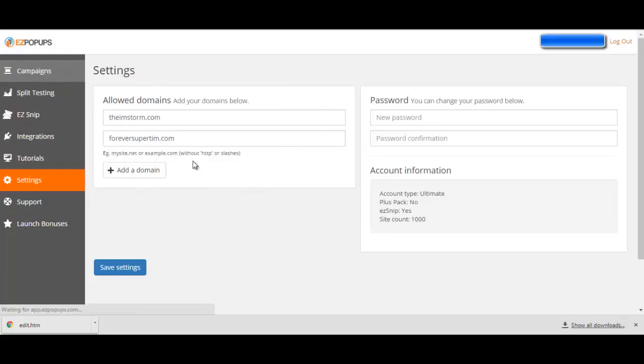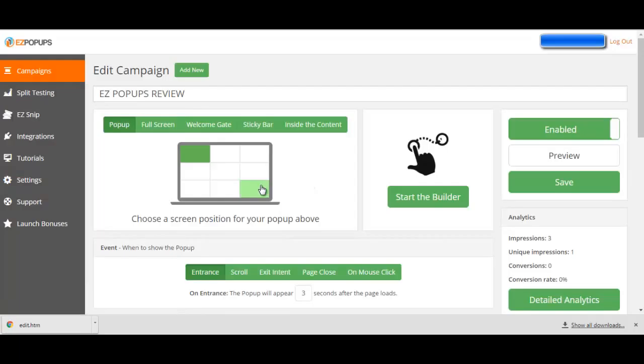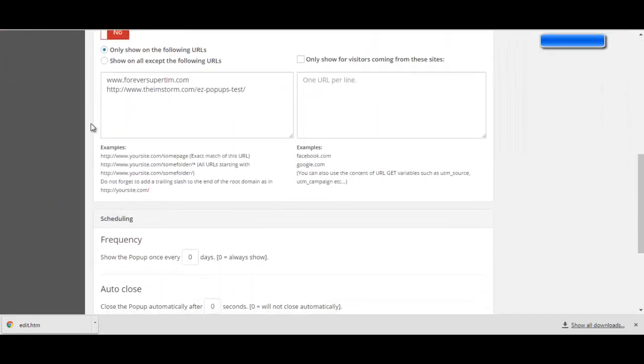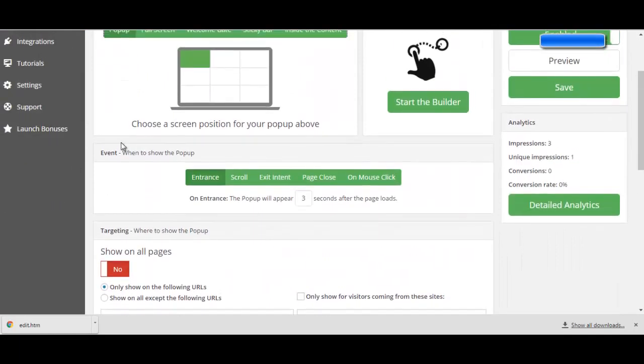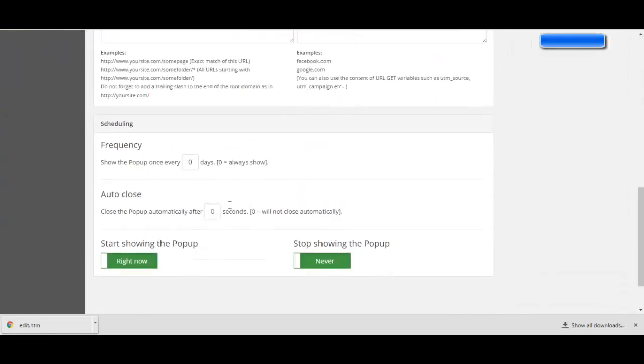Let's go back to campaigns, and let's edit this pop-up. Of course, when you have set up your settings, you enter the domains over here where you want the pop-up to show up, and you can select the frequency over here: show the pop-up every how many days, and auto close the pop-up after how many seconds.